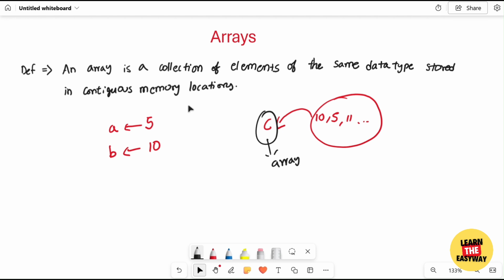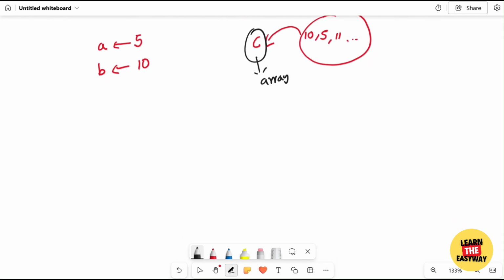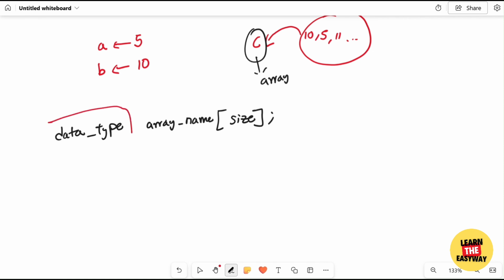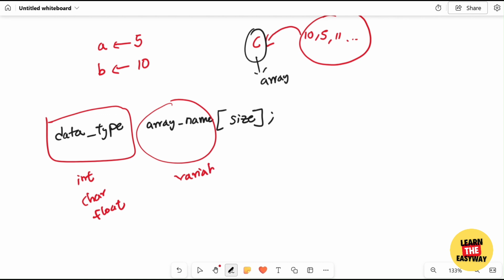Now let's see how we declare an array. The syntax is like this: data type, and we will give a name to the array with the size. This data type can be int, char or float, anything, and this is our variable name. And remember one thing, each array will have a size. Let me give you some examples.